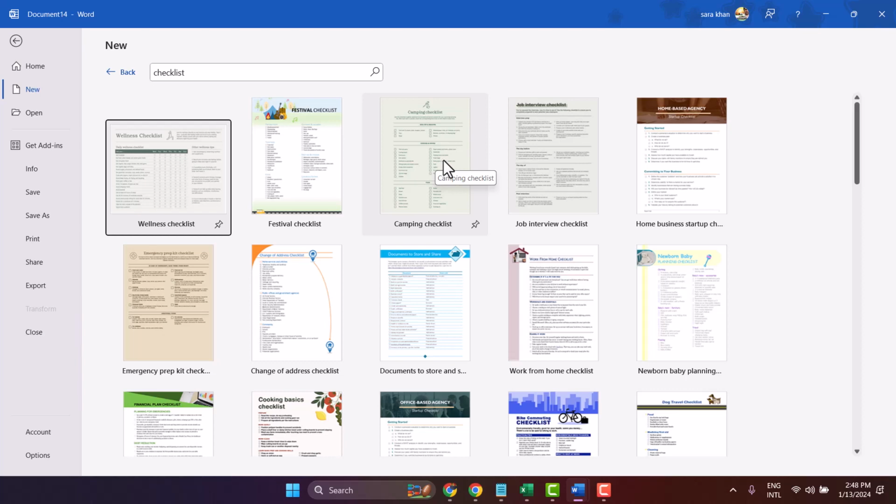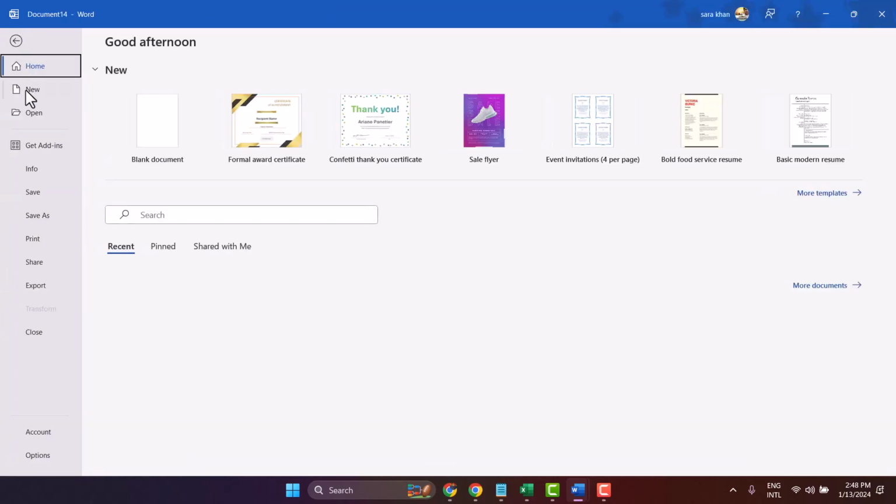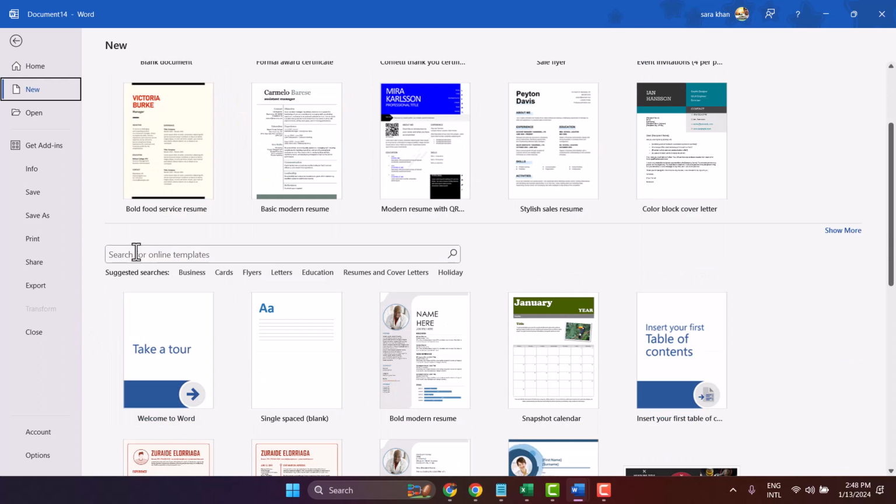So firstly, open the MS Word. Click on File and New. Suggested search is search checklist. Then press enter.